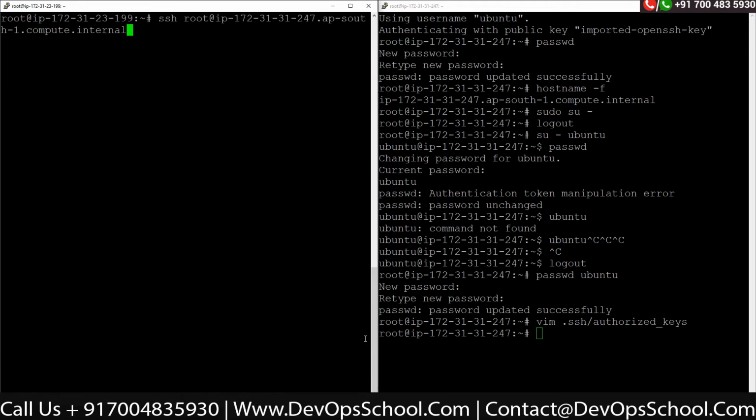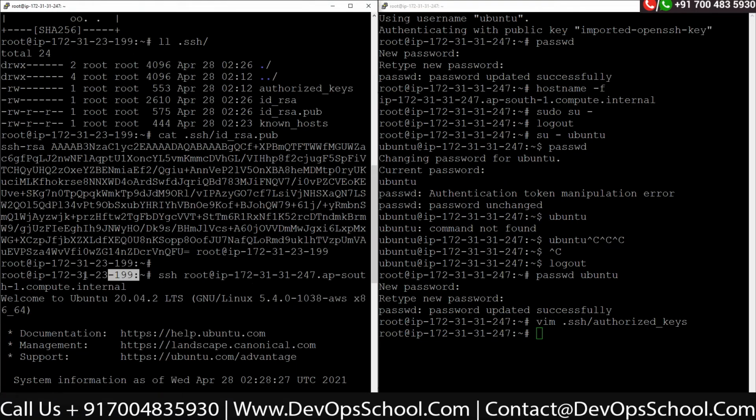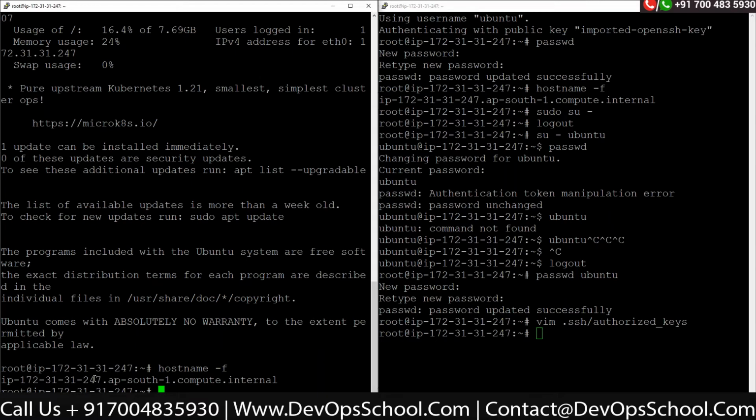And now let's do SSH. And just like that, we are now connected to the remote machine. Here you can see we were on machine 199, and then we tried to SSH, and now we are on machine 247, which is the same as 247. Now this terminal is exactly the same as this terminal. So this is how you can set up SSH. SSH is for securely connecting to remote shells.